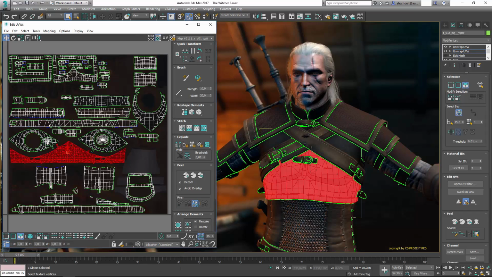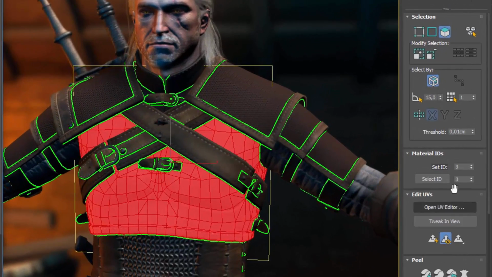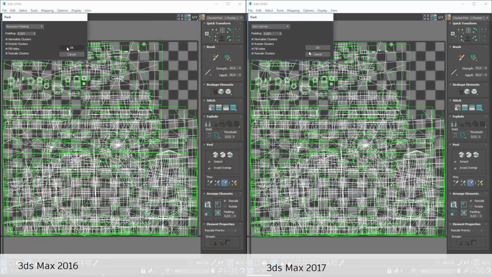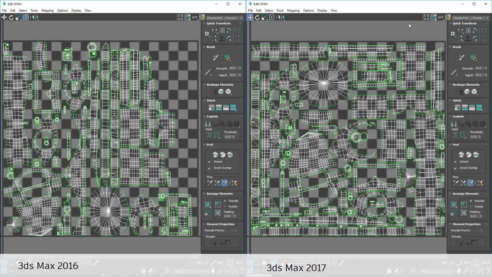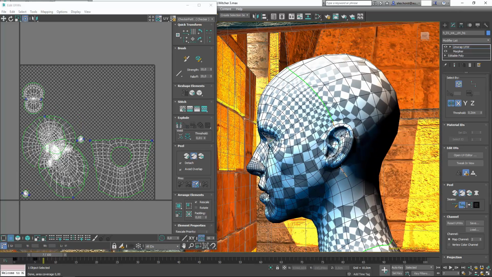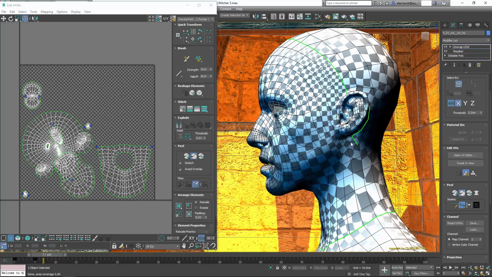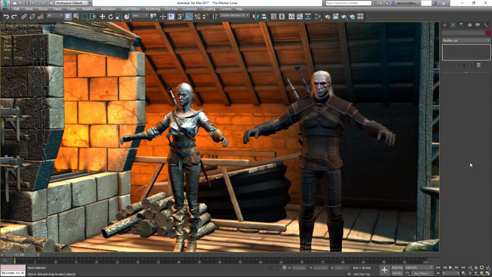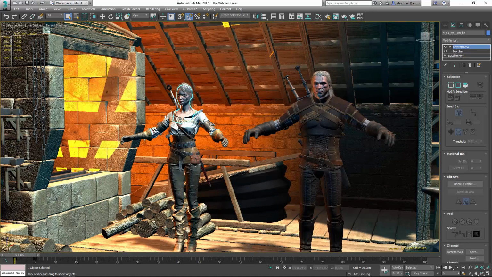For instance, material IDs can be set directly in the modifier. A fast, new algorithm for non-convex packing also makes much more efficient use of the texture space. UVW Unwrap has been overhauled with new simplified peel and several improvements to help streamline the workflow and increase performance with dense geometry and high-res maps.